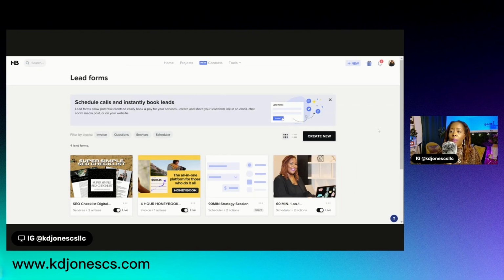Okay, so now we're going to talk about lead forms. So lead forms, again, are best case uses when you want to go through and get a client or a lead into your Honeybook account, but you don't want to have to go through and create a project for them. So we use lead forms a lot of different ways, and there's so many different case uses for this.